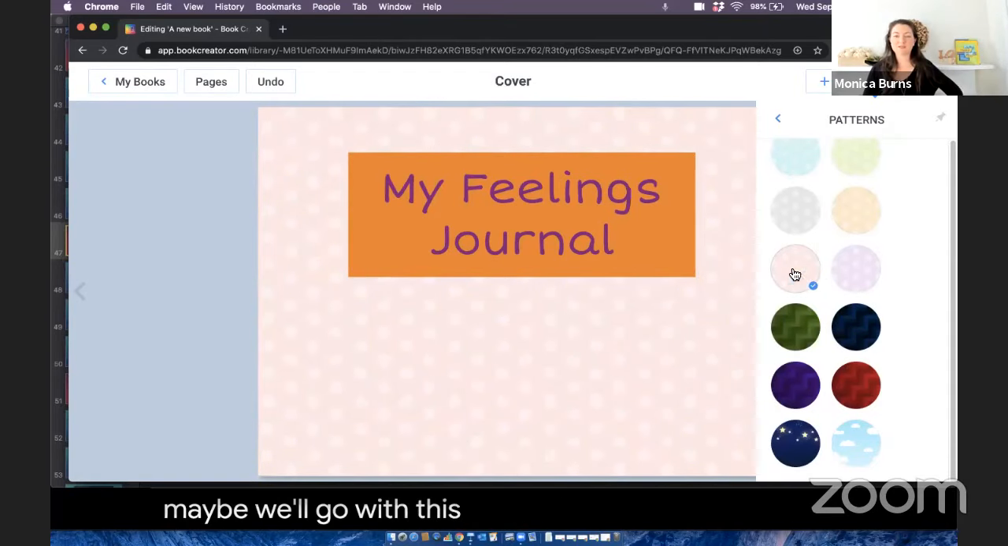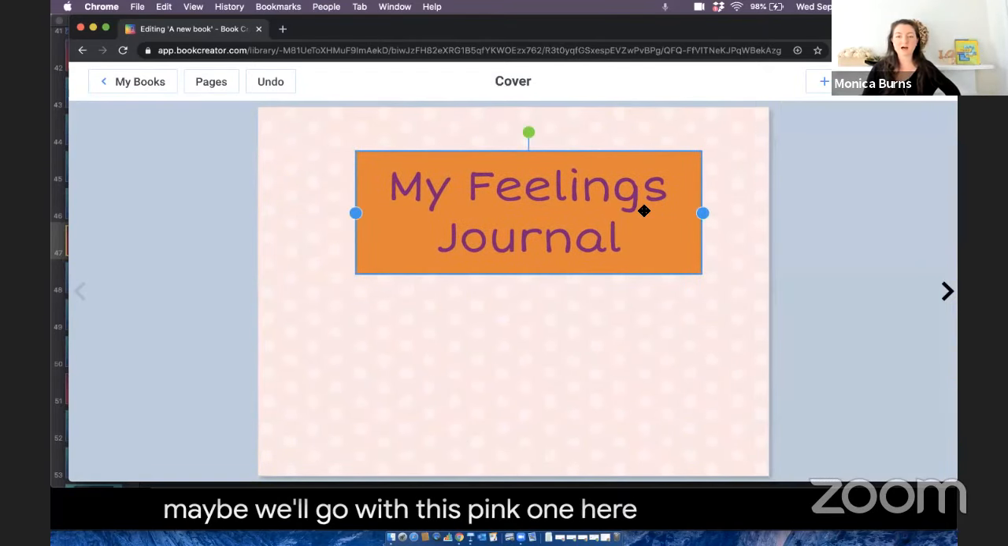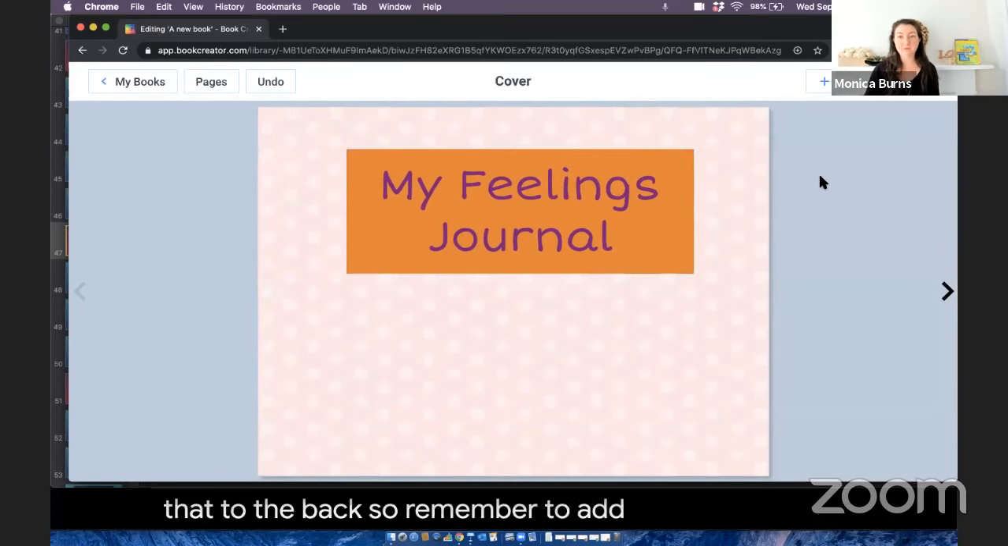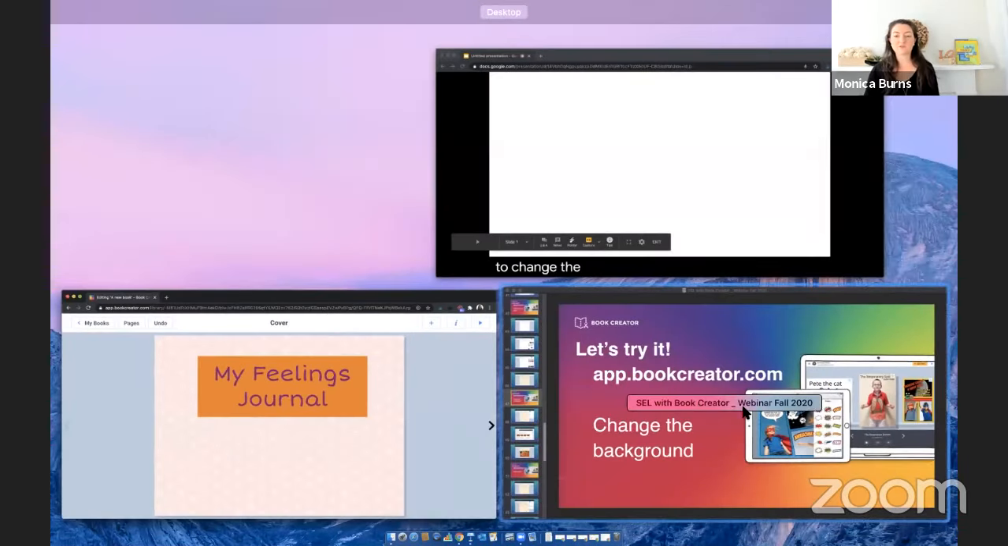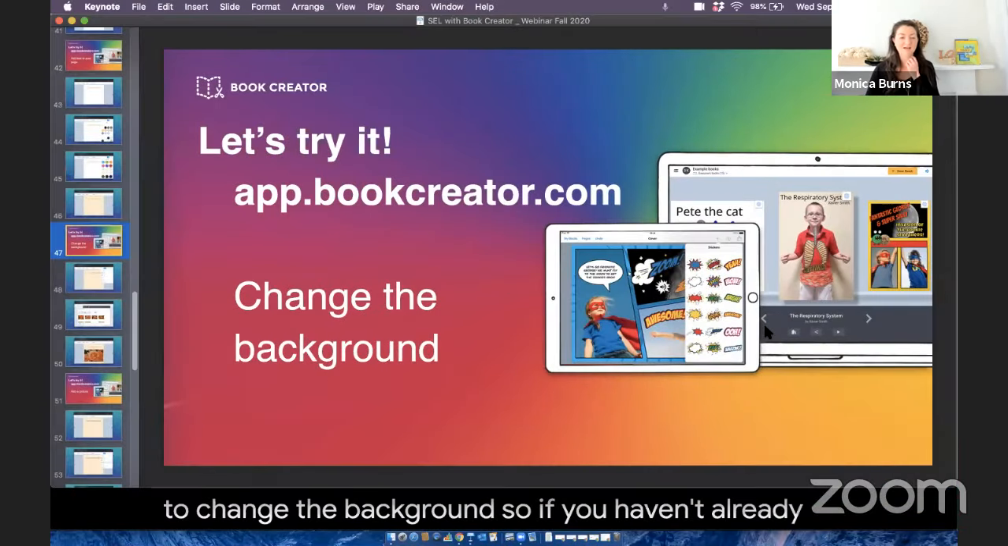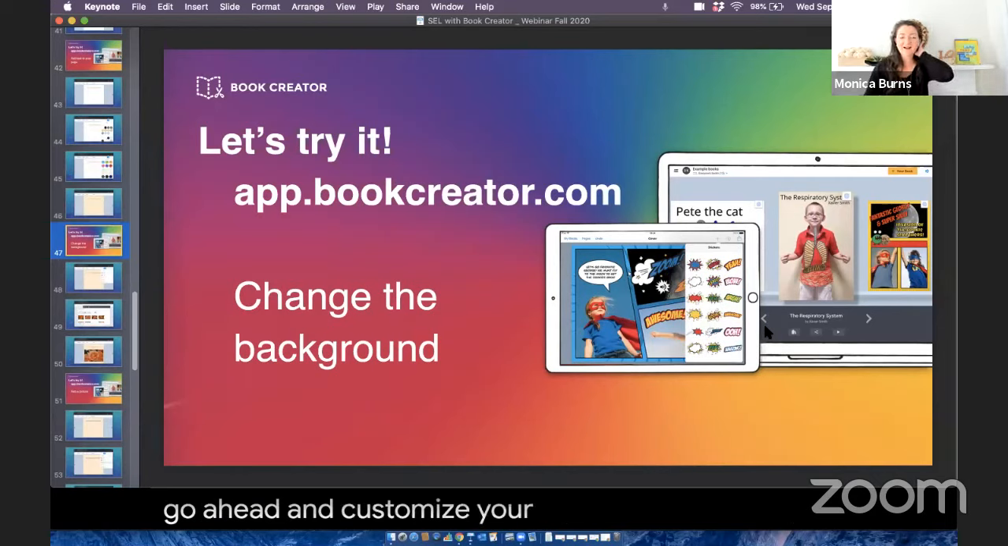Maybe we'll go with this pink one here, and we'll add that to the back. So remember, to add a background, you just click the back, hit inspector, and that will allow you to change the background. So if you haven't already, go ahead and customize your background as we get ready to move on to the next step.